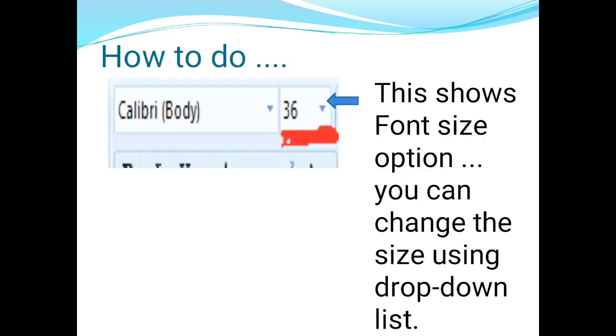Now how it looks in MS Word, just adjacent to Calibri we get a font size option that is underlined with a red color, 36 where it is shown. This shows currently the size you are using is 36, the font size is 36. Once you click on the small triangle you will get many more sizes. So this is how our size can be changed in Microsoft Word. Now you all can relate that what we are doing is a part of formatting the text. Formatting means we are making changes.